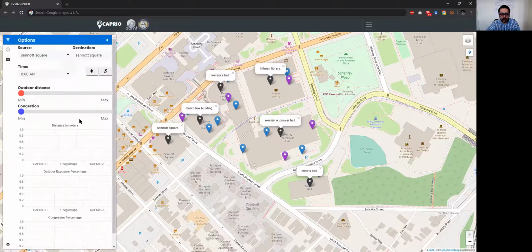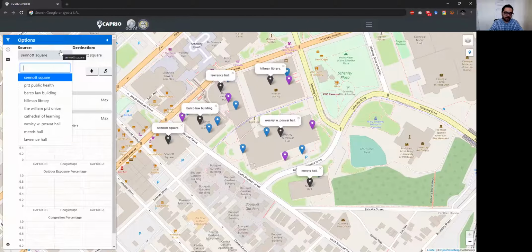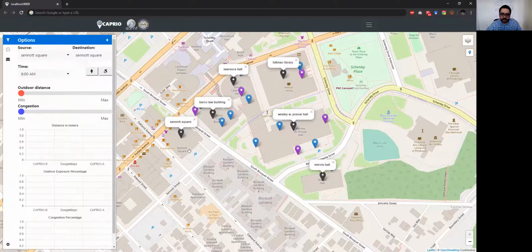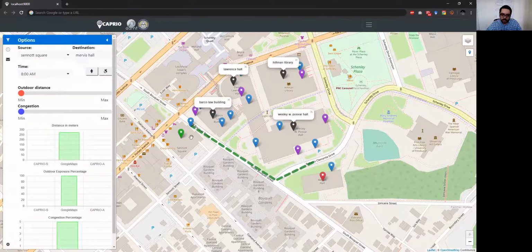We have the site query panel that has options about the source and the destination, some settings, and some contact information. For example, you can search for a specific building, or you can select it from the list, but it's easier to use it for finding the actual building on the map. So you can say, I want to go from here to here, and you are going to get a path. This path is from Google Maps.